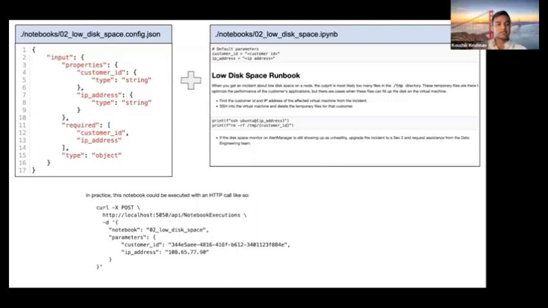So you can see on the left here that I'm using a JSON schema. I'm representing the schema using the JSON schema spec, which is used by OpenAPI and Swagger. And here it's saying that I need customer ID and IP address, and they're both required properties. So these two files will tell Jupyrest that if someone's going to execute this notebook, this is the input schema that's necessary for that.